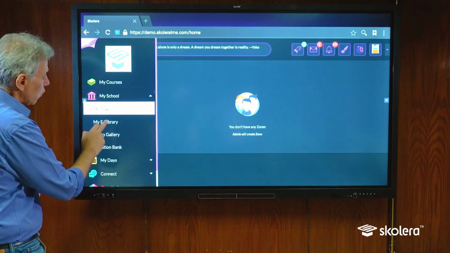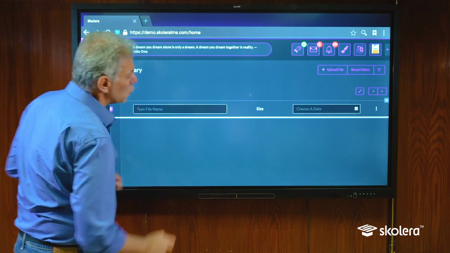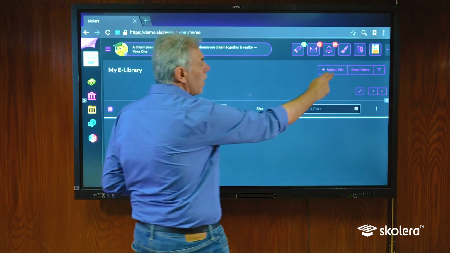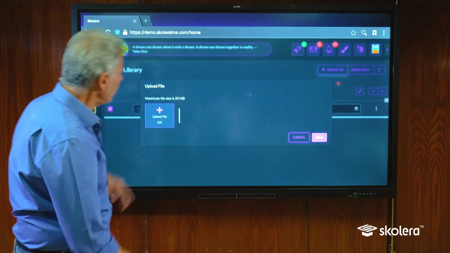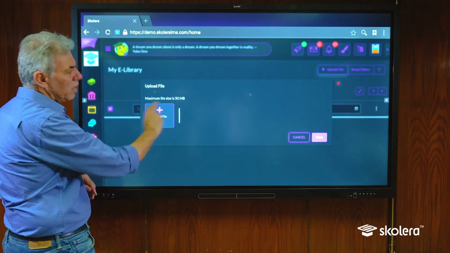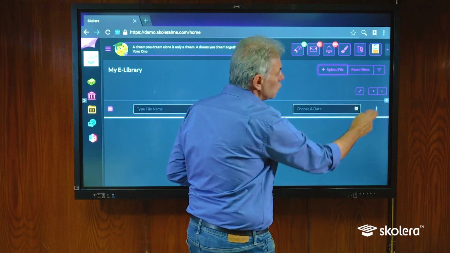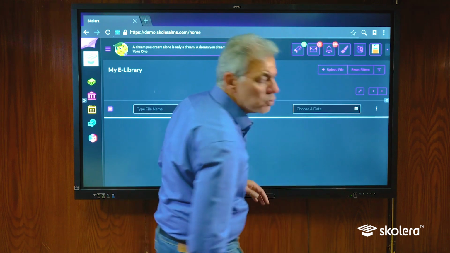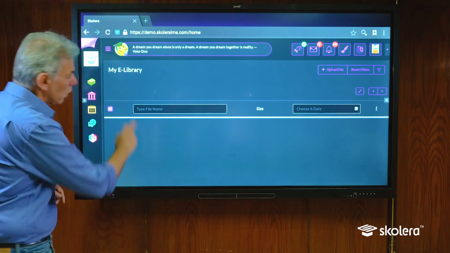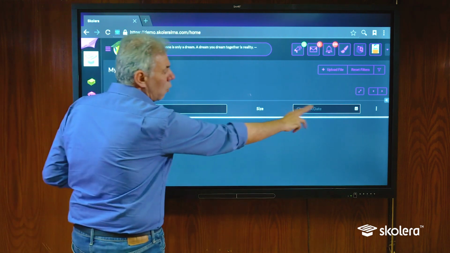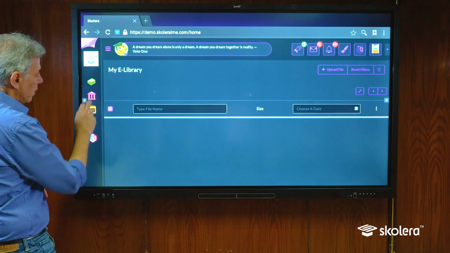You can also see your eLibrary, which is your own private storage space. You can upload files to your eLibrary. Each time you can upload up to 5 files. Each file is 50 megabytes. Once the files are uploaded, you'll be able to download or delete or view these files if you want to. You can also search for files by file name or by a date.